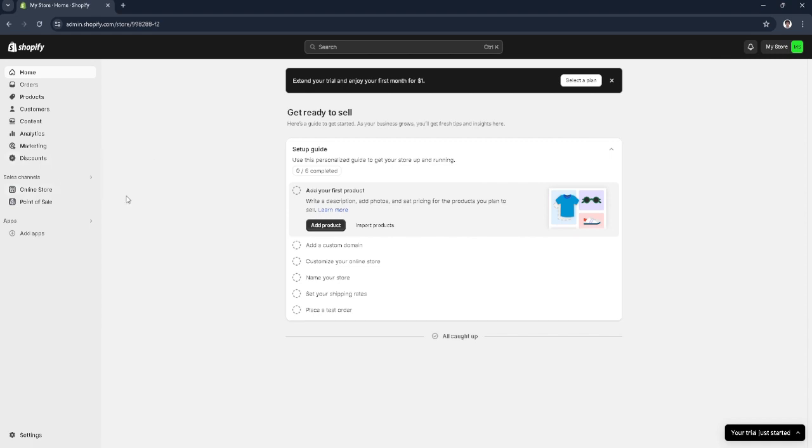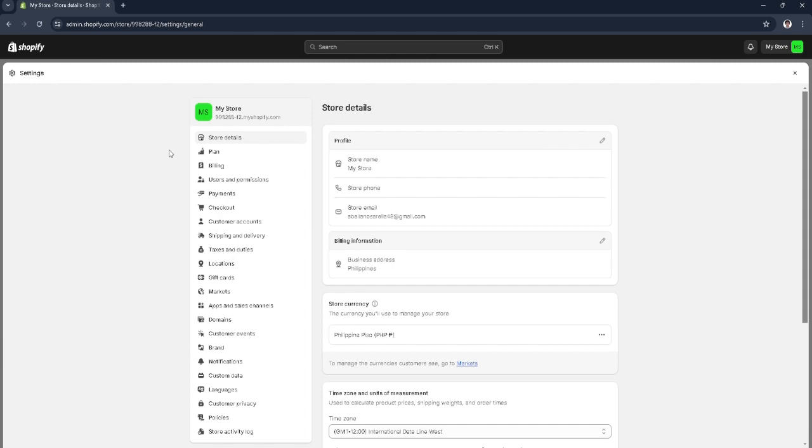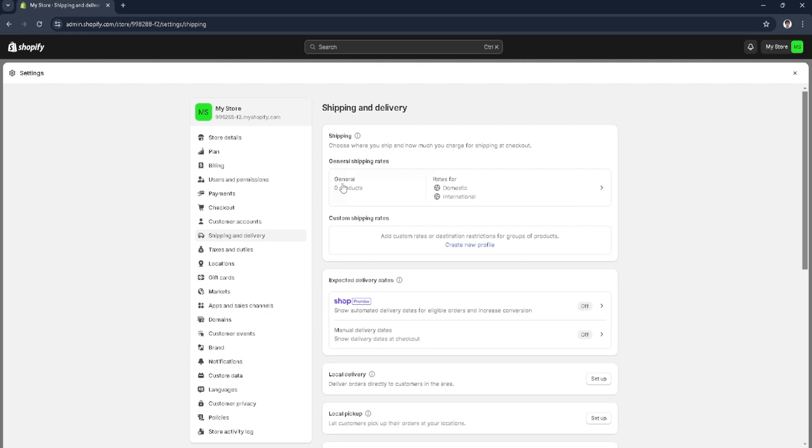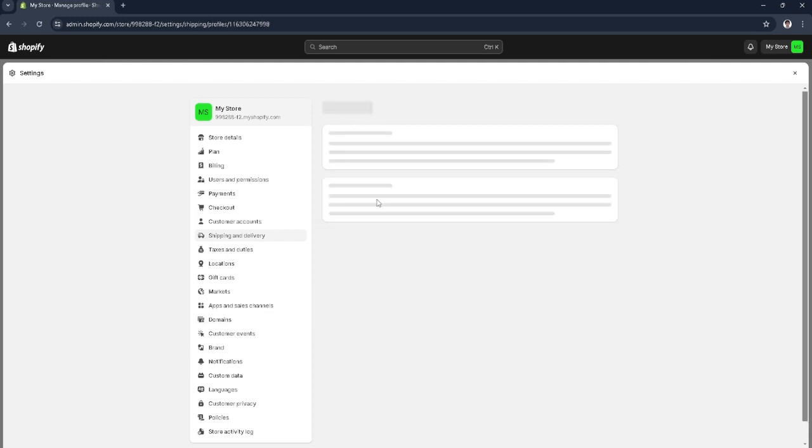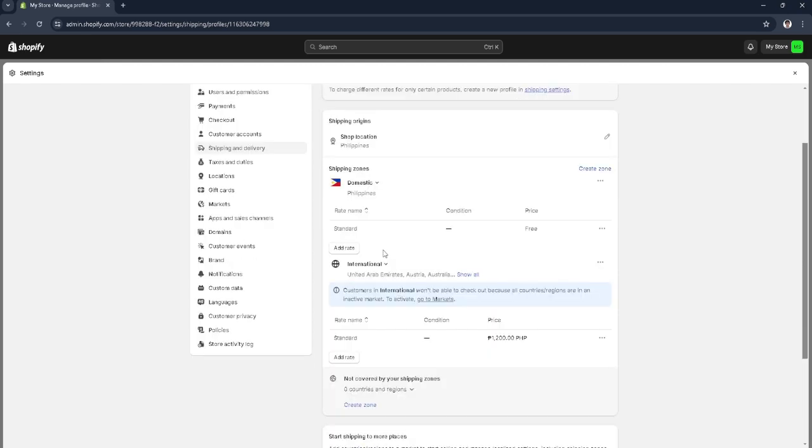So click on the settings icon in the lower left corner of the screen. And from here, select and click shipping and delivery. So here in shipping, just click here for rates, general. Now just click here on add rate.